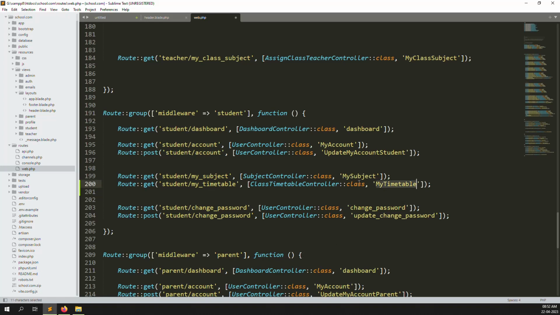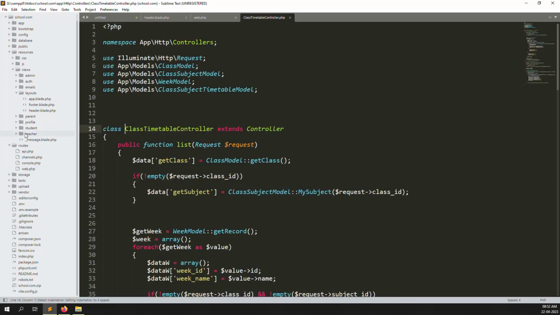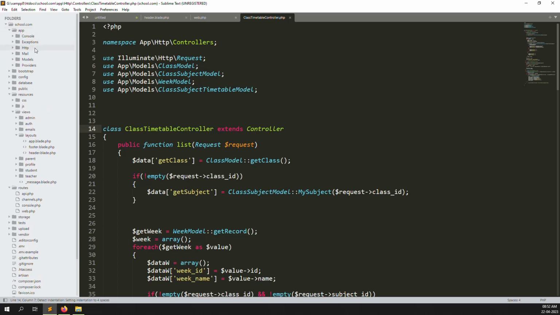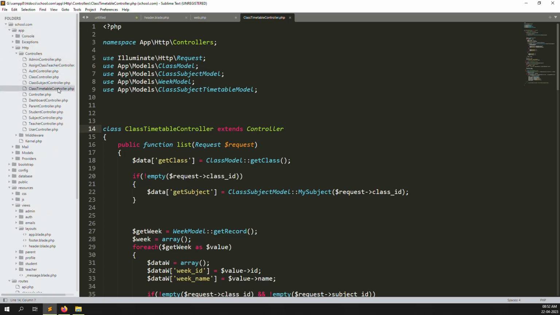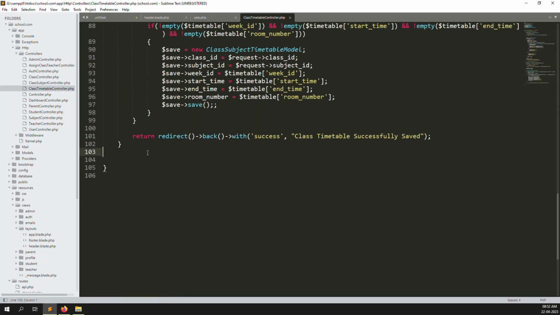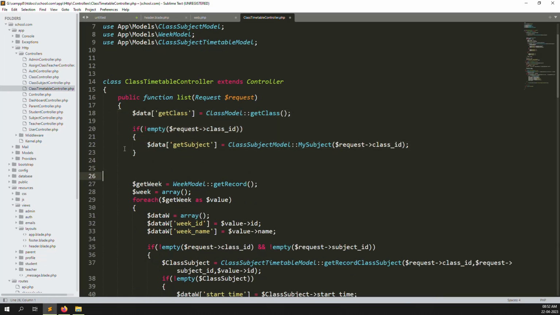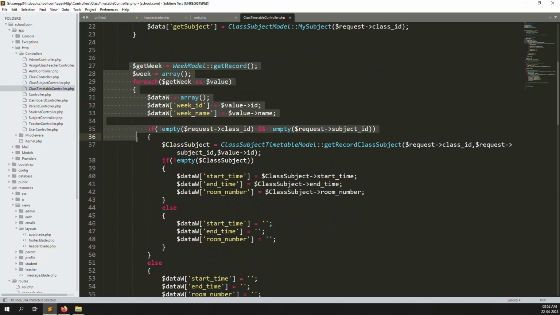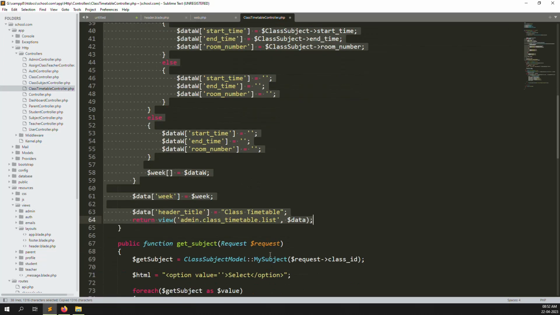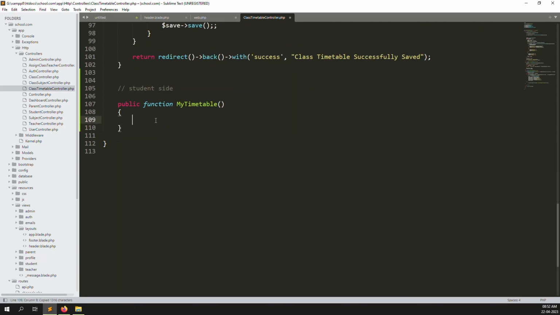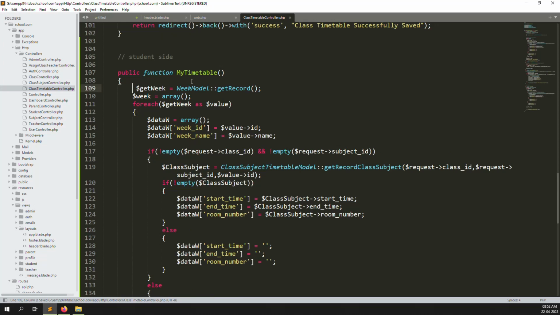Okay, now open your class timetable controller. I will go to definition, so it goes automatically. Otherwise, go to app, http, controller, inside class timetable controller. Just go to the last one, and here you can make a comment, student side, so we know this is the student side work. Function my timetables, and here you can make the listing code. So let's go up, and we can copy all the listing codes, not this one, just copy these listing codes and put them here. Okay, I think now it's good, no issue.